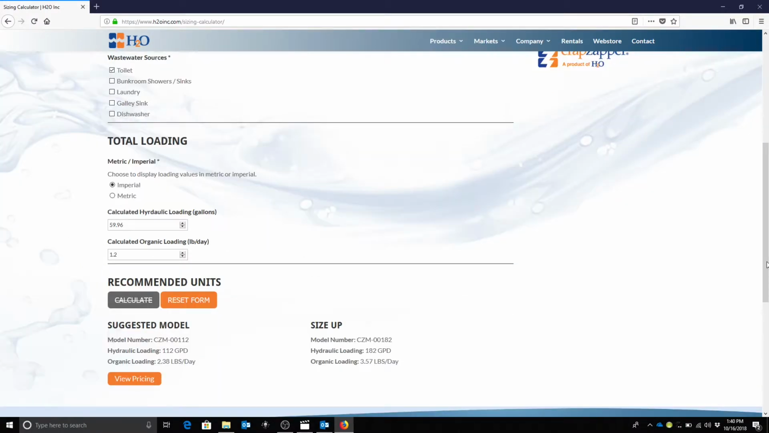As you can see here at the bottom, we get a view pricing button. This will take you to our web store where you can customize your unit further and take the experience into your own hands by purchasing a sized unit directly from our web store. You can also see that the suggested model is a 112 and a size up would be a 182. These will both be viable options for what the customer is looking for.